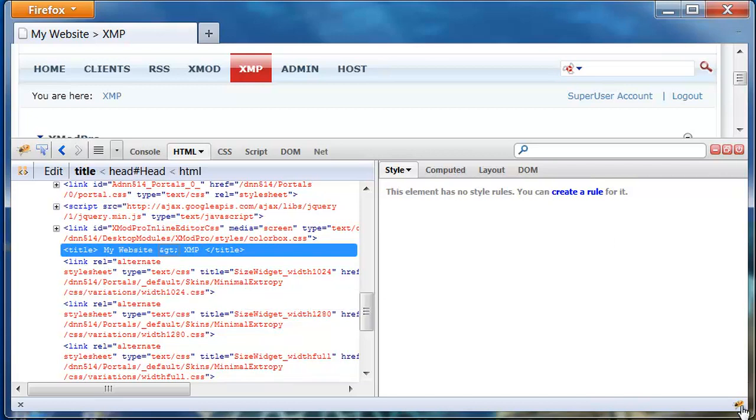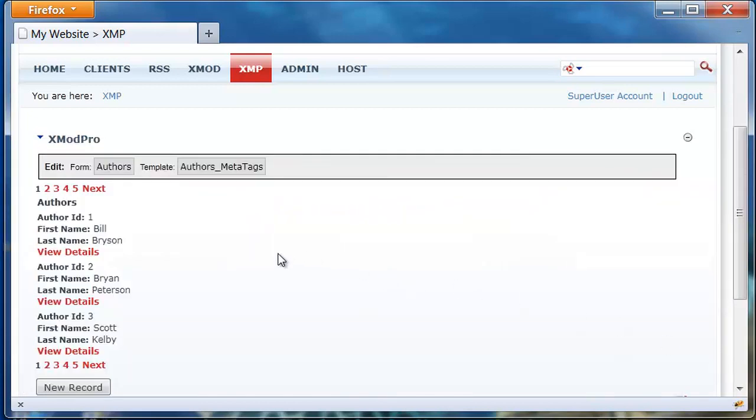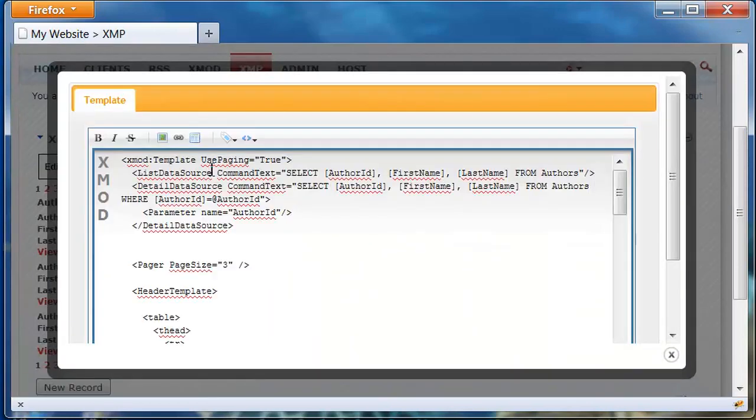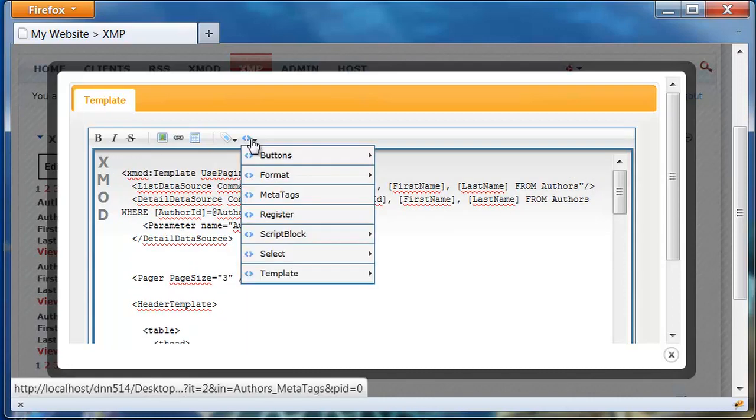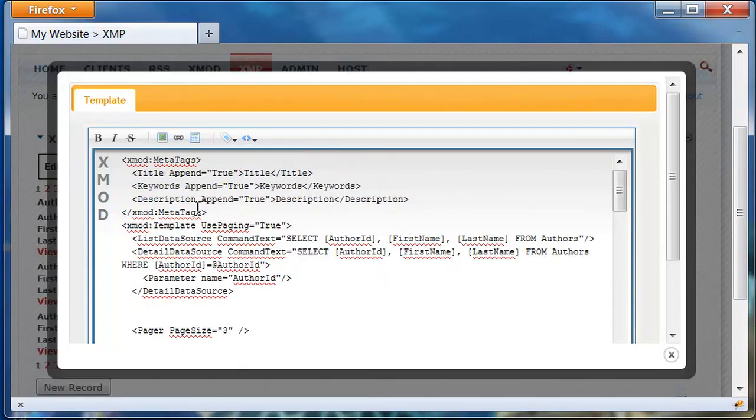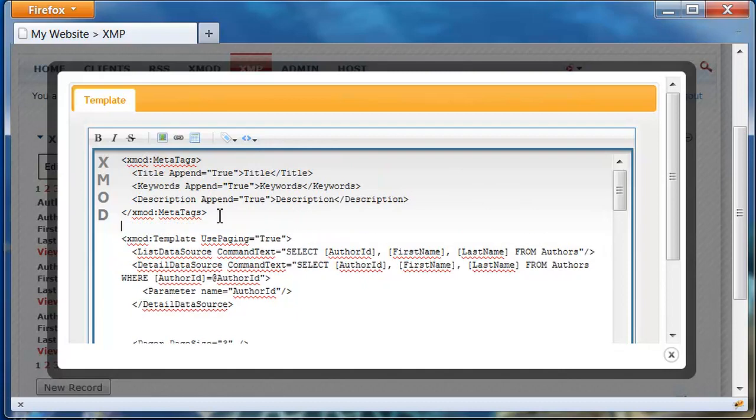So I'm going to close Firebug out so we can see the page again. And we need to go ahead and edit our template. For this first part of the demonstration, we can simply add our meta tags tag to the top of the template, outside of the template tag. Click on it and we'll get a skeleton of our meta tags tag. You can see that we have the option to modify the title, the keywords, and the description of our page here with the meta tags tag.